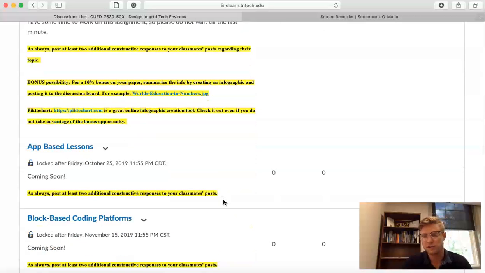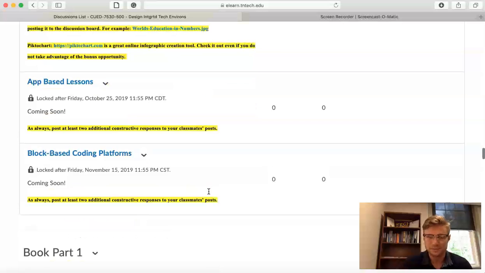After you make your first post each week, due at 11:55 on Sunday, you will make a second post by the following Friday at 11:55 p.m. All the due dates are listed right here, but you'll make those second posts with 2 additional constructive responses to your classmates' posts. I'm hoping that also increases the collaboration in here. My hope is that you can use each other's lesson plans and ideas and build off of them and enhance each other's ideas so that you actually find some practicality with the activities and the assignments and our discussions.